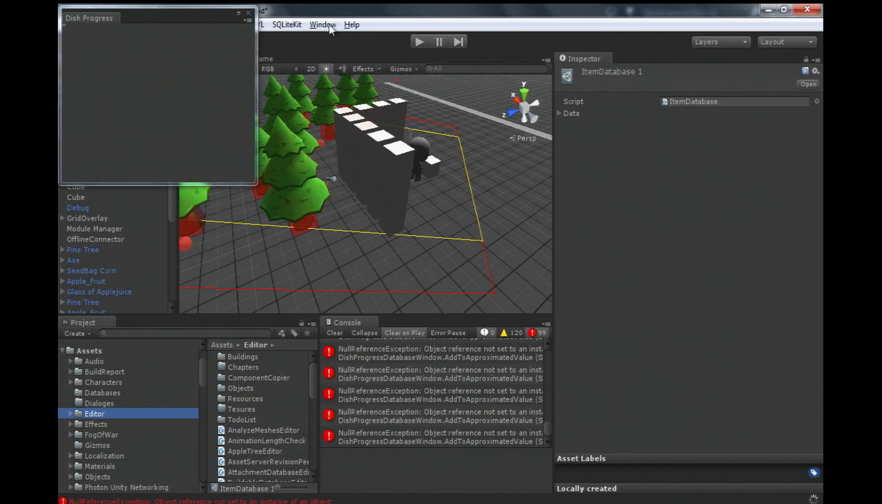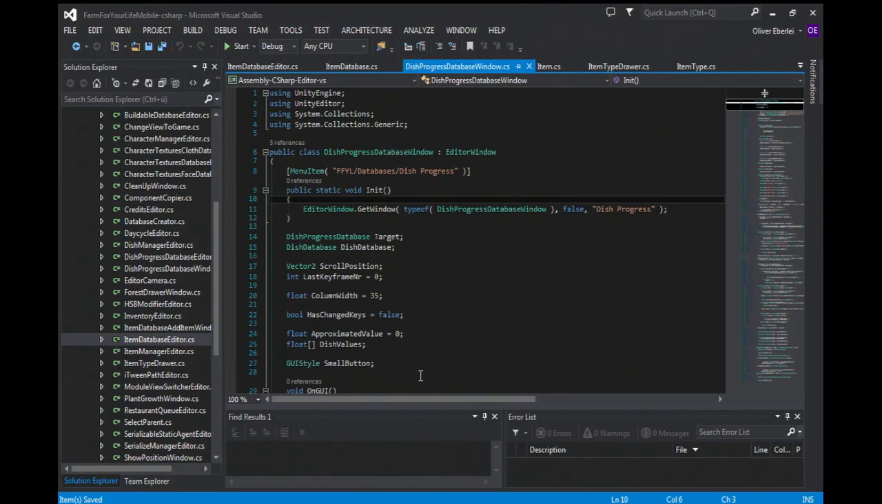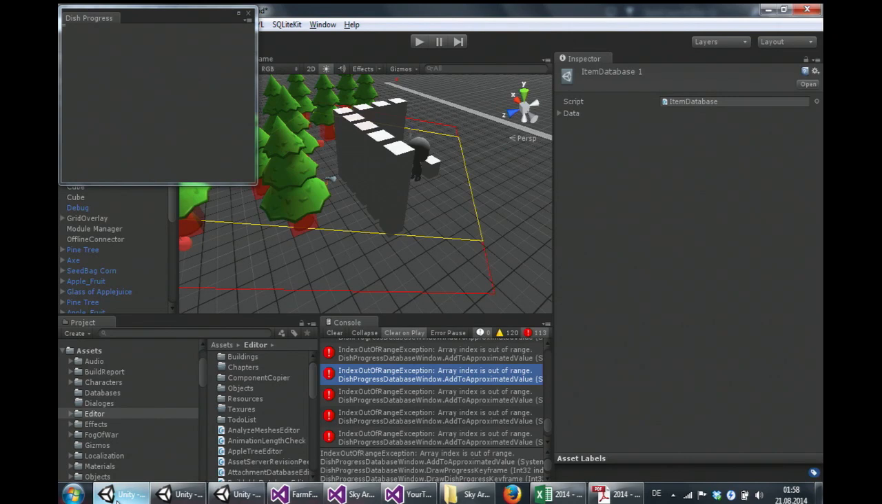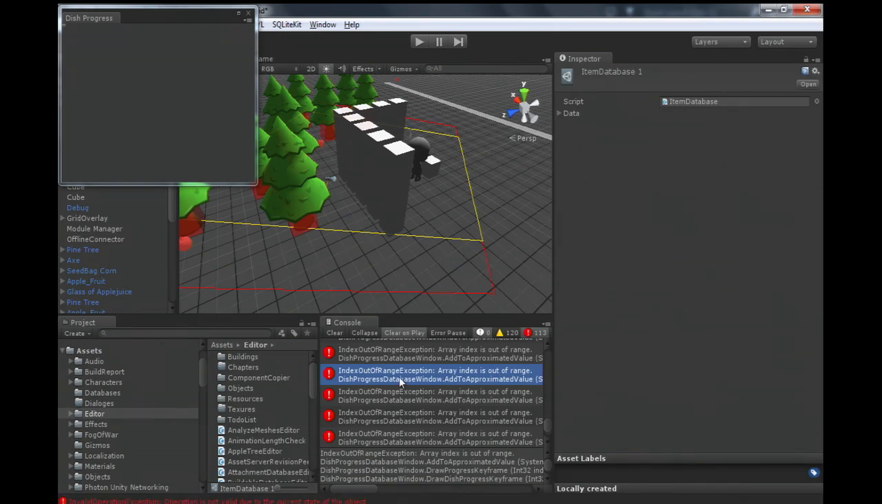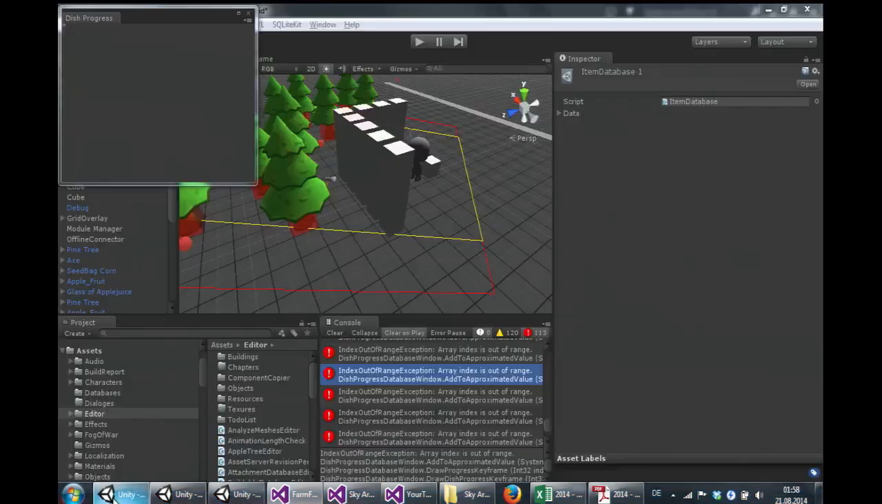So let's see. I have to kill this window. There are a bunch of errors here for some reason. Array index is out of range. You set it to default layout. Yeah. I'm sorry, now I'm just confused when you throw things in. What did you say? If you set it to the default layout, it'll kill that one. Oh, that's a good point. Thank you.